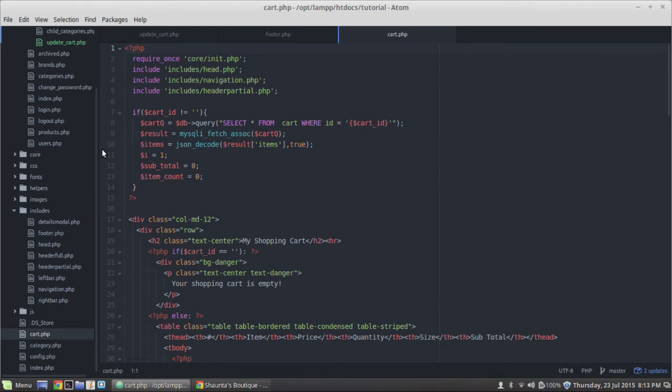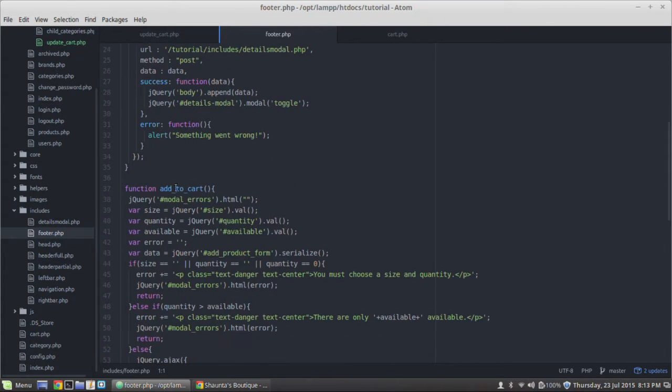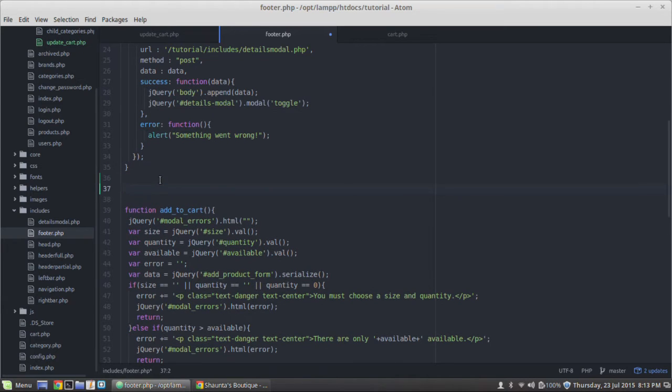So the first thing that we want to do is just go ahead and build up our update cart function, and it's pretty small. So let's go ahead and jump to the footer. I'm going to add this in the footer here, just right here above the add to cart function, we're going to go ahead and add a new function, and we'll just call that update_cart.